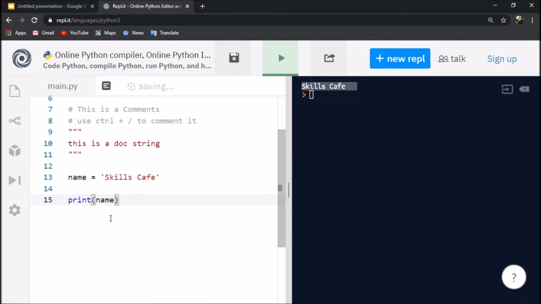In this case you will read right to left. For example, skills cafe is assigned to name, and not the other way around. So you won't read name is equal to skills cafe, but skills cafe is assigned to name. And now we can just print and check.